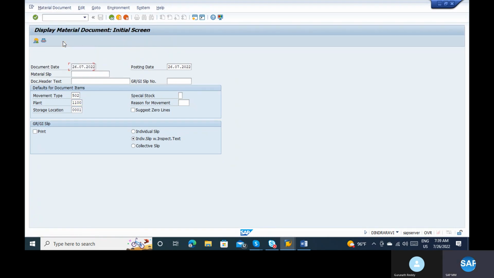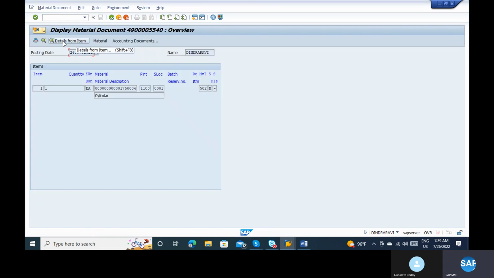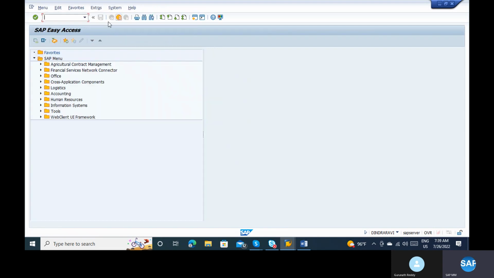So we can use MIGO or MB1C. MB1C is the old transaction code. This server is an old one, right? That's why there is some restriction in MIGO. So I just tried in MB1C. It is allowed, but you can try in MIGO for other servers. It will work. I'm getting some error, right? That's why I did this.